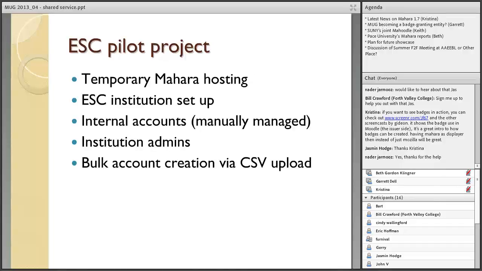And in the case of this small pilot project, we essentially set up a number of internal accounts on the Mahara system itself. These are all manually managed, and we set up a few of their staff as admins on their institution on our Mahara, and then their admins could manage the account creation and provide support for their users within the Empire State institution that we set up on our Mahara. And they have the ability to upload through a CSV file, just a plain text file, the account information for the accounts that they need, and have been making use of our server for this program.